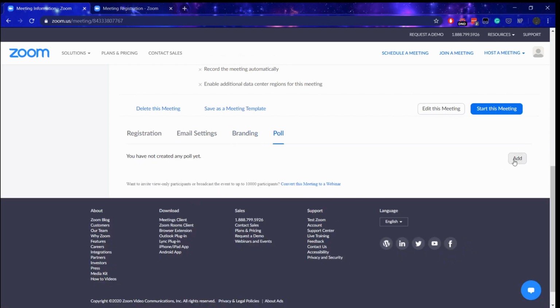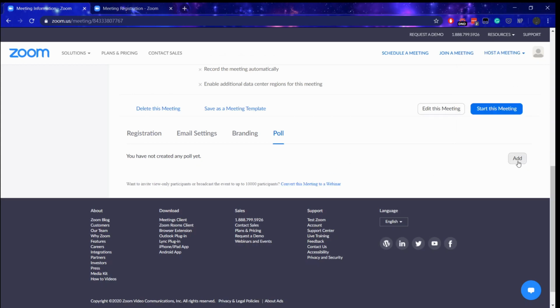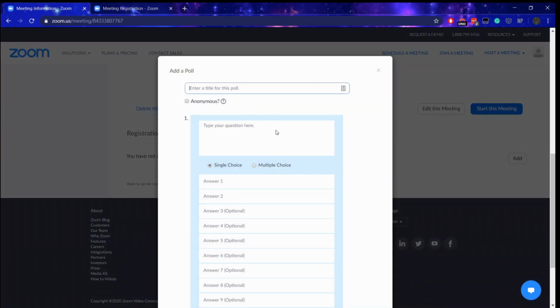Now, polls are very powerful in our meetings. I really encourage you to read more up on polls, which you can find in the resources here, where there's a whole bunch of resources on polling. But briefly, you can add polls here. This is good if you want to ask a question about, let's say, donating to the local food bank. And then you can put the question.